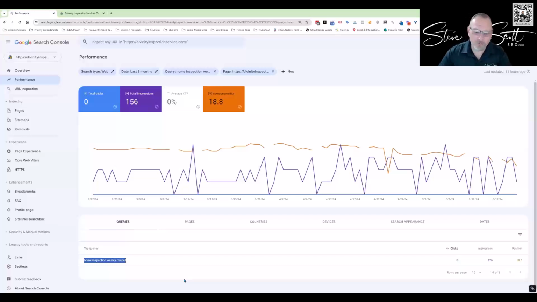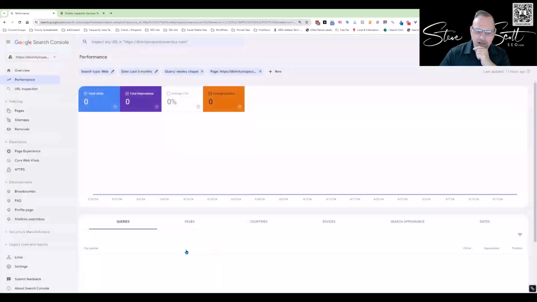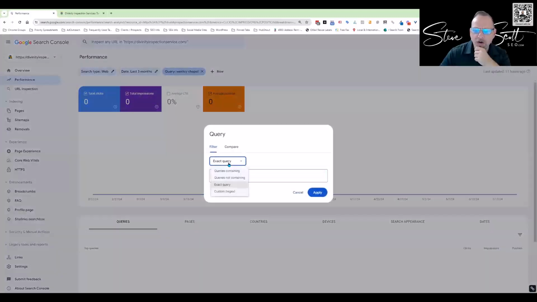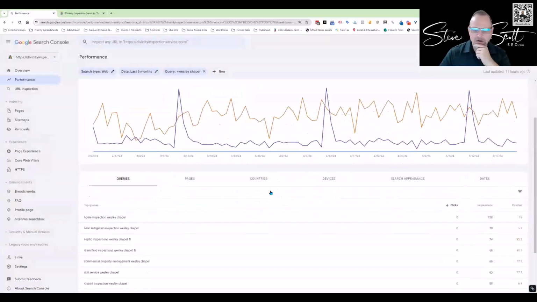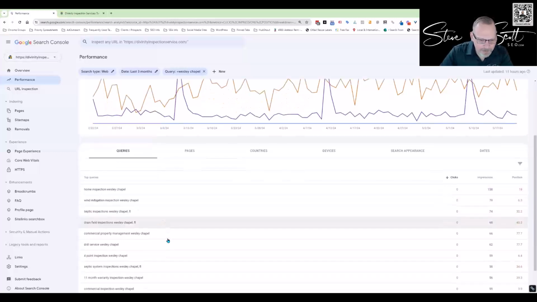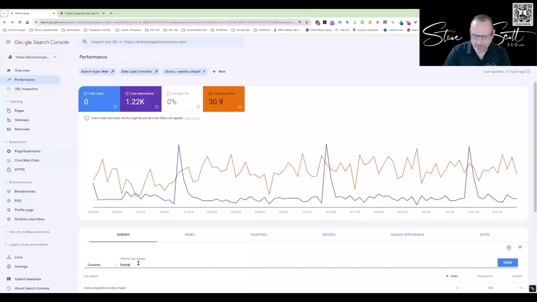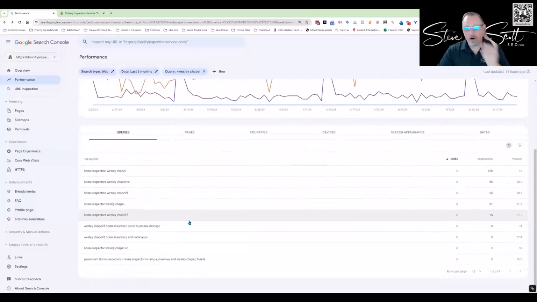So for example, if I get rid of this and I just put in Wesley Chapel, just saying, show me anything with Wesley Chapel. Let me get rid of this page here too. Oh, okay. Queries containing, that's right, sorry. There we go. So you see here's home inspection, Wesley Chapel. And actually, let me do a second query and look for the word home. There we go.